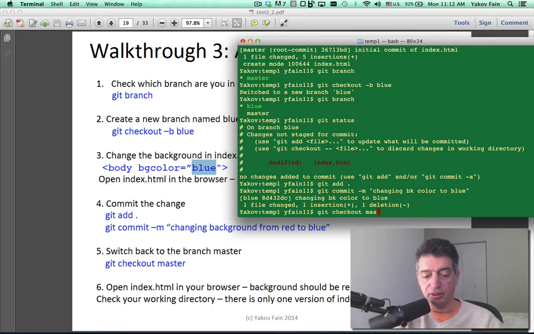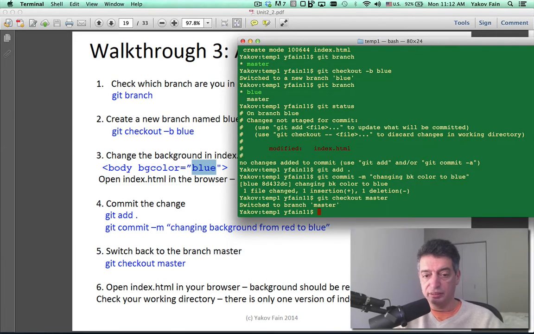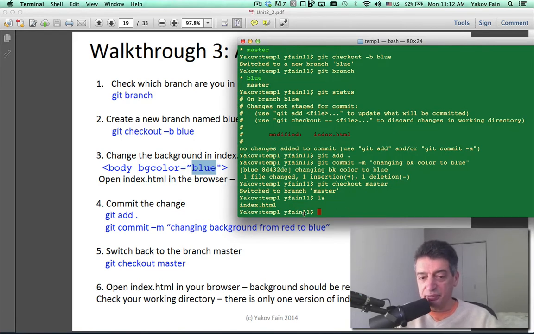git checkout master. Switched to branch master. Now ls. I have the one and only file index.html. What do you think? If I open it up, what would be the color of this page? I will try to guess that it's still going to be red. Why? Because I'm in the branch master. So the content of this file should be red.